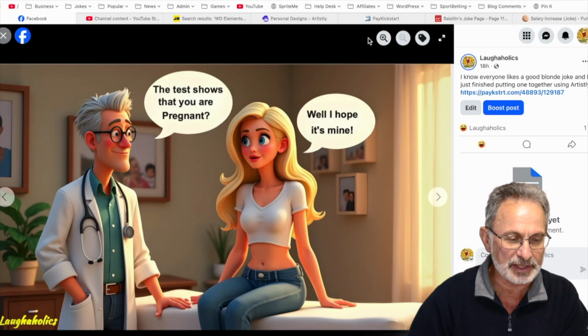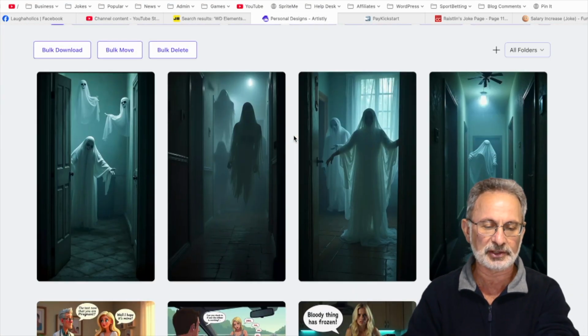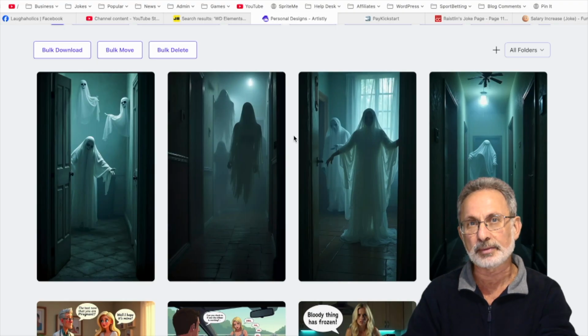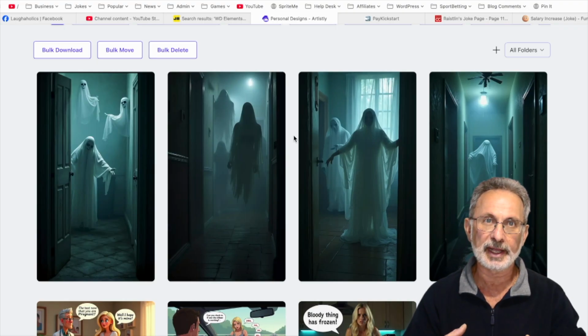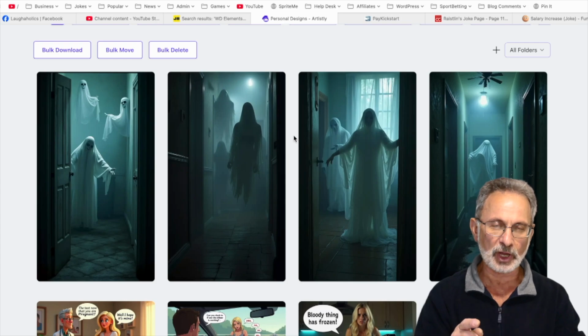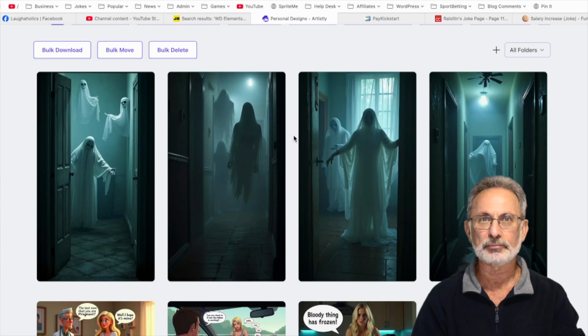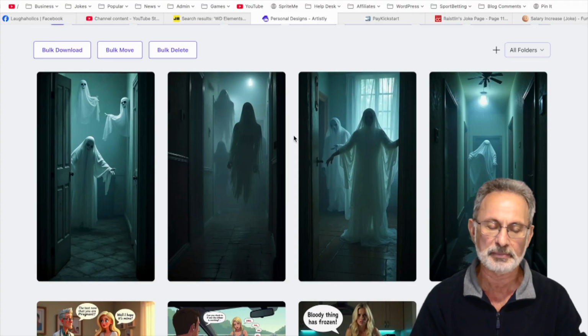So let's say, for example, I wanted to do another one. We would go into Artistly, and like all these images you see here, I've also used them when creating my shorts. I use a green screen, and then I produce an image for the background of my green screen. What used to take me hours, now I can do within minutes.